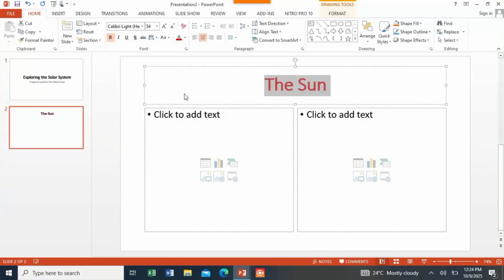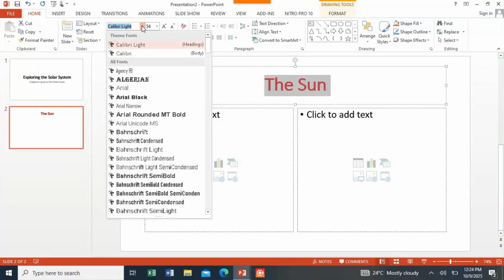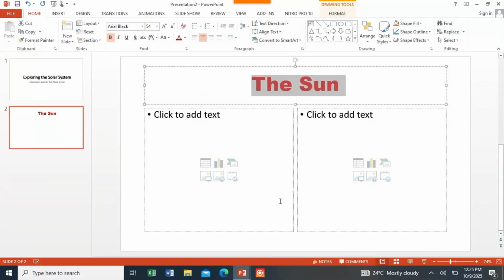Now let me take it to red. If I want, I can change the font and change it to Arial Black. So once you select the text, you can tweak it the way you want.